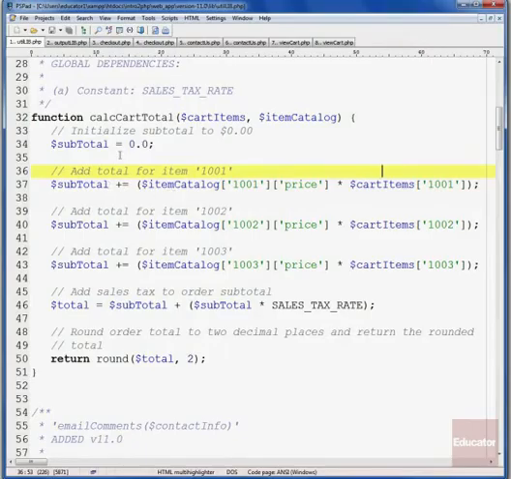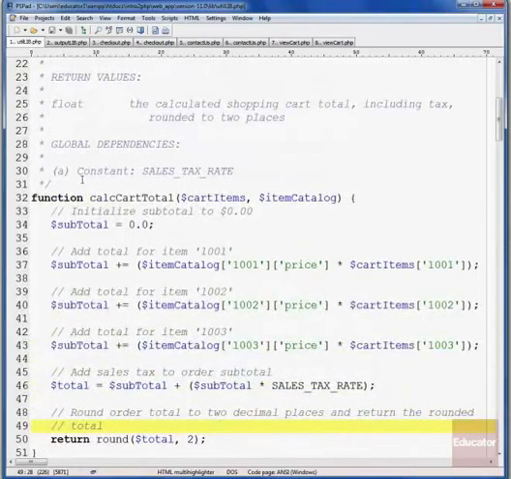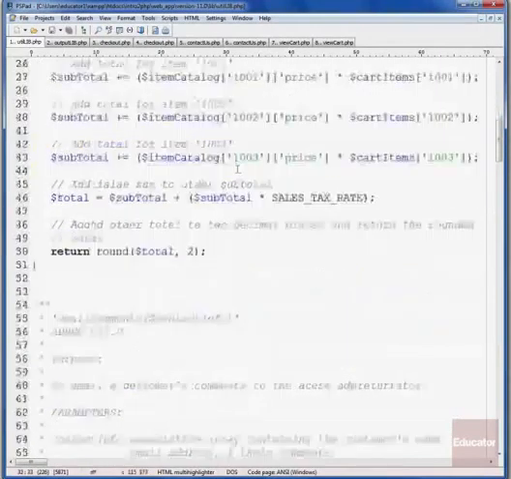So we basically perform the same calculations and cumulatively add up the total. Here we actually do have a little bit of global dependence, in that we're accessing the sales tax rate constant, which we have defined in config.php. So we go ahead and add the sales tax to the total, and then we return the total rounded to 2 decimal places. So we're essentially performing the same things as before. And as you can see up here, for the global dependencies listed, we have a global dependency on the constant sales tax rate.